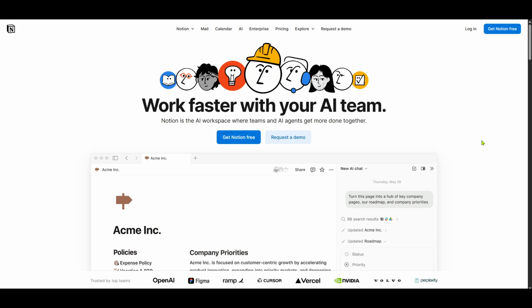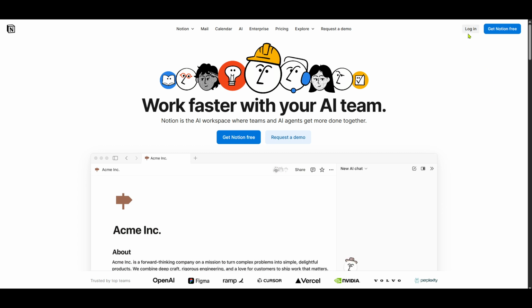First, you're going to need a Notion account. Head over to Notion's website, where you can sign up or log into your existing account. Once you're logged in, you'll find yourself at the Notion home, which is your personal workspace. Here you can access various tools for managing your projects, documents, and more.